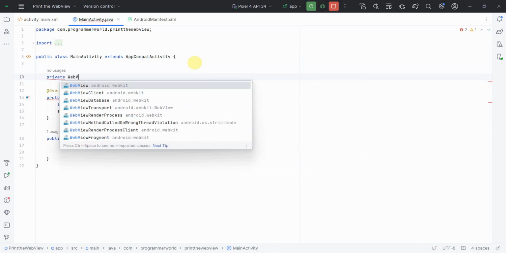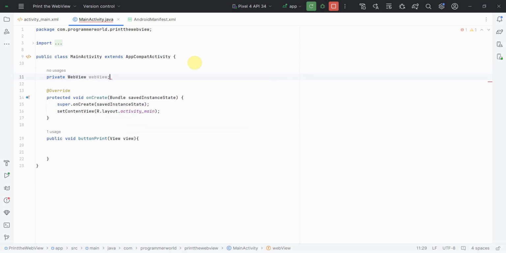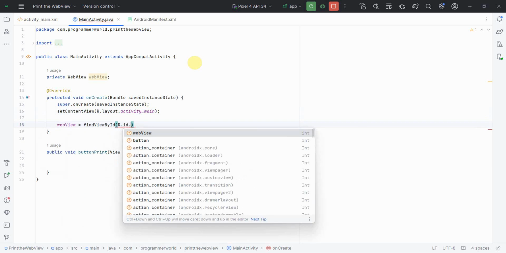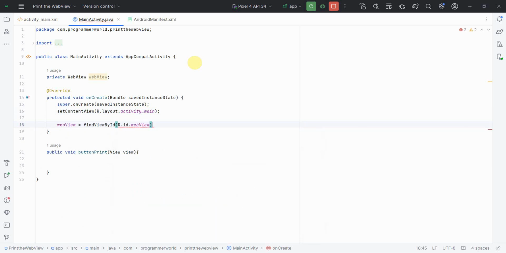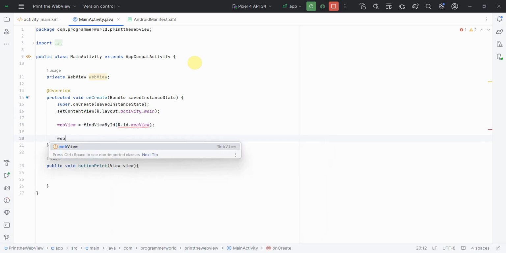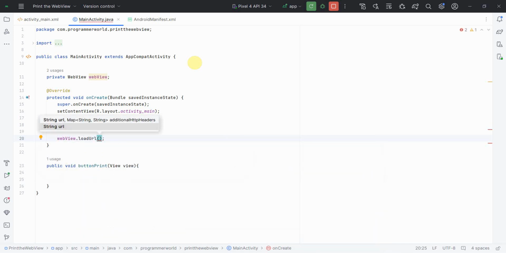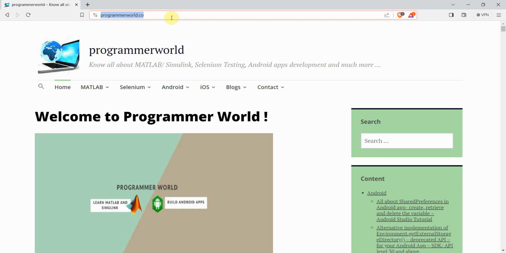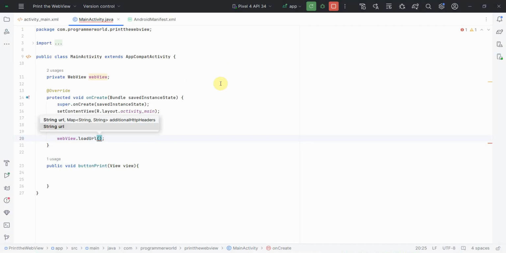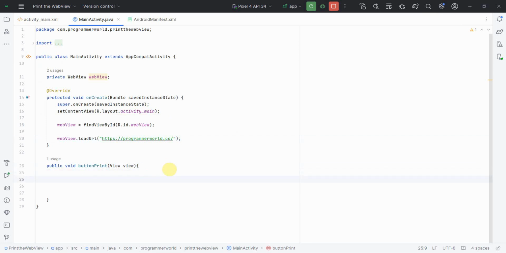Coming back to the Java code, I'll create the web view and associate it with the web view we just created. And in this web view, I'll load some URL. To load the URL, I can load my website itself, programmerworld.com.